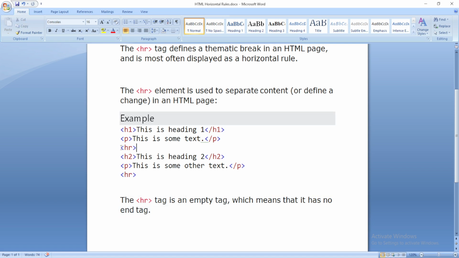As you can see, it's having opening tag, but it's not having closing tag like this. It's not having this closing tag, it's only having opening tag. It's an empty element without any text inside it. No text like this. In this page, nothing like this here. You just leave it empty.